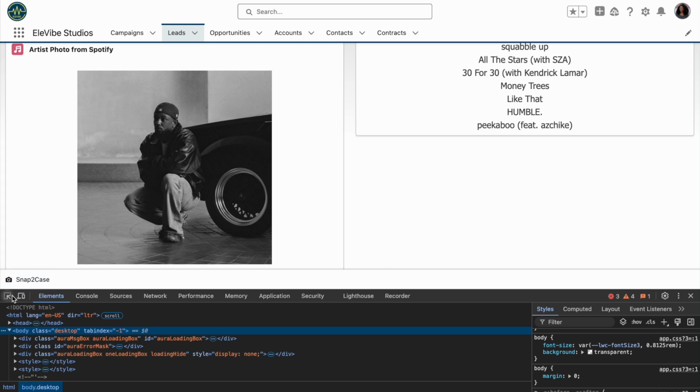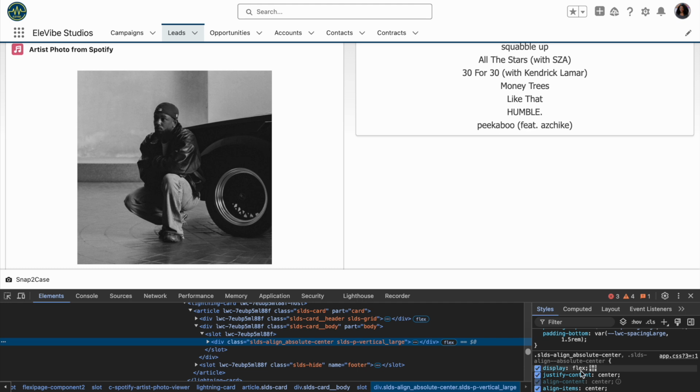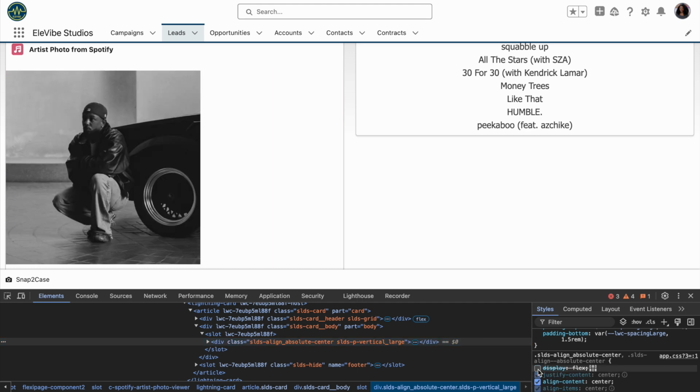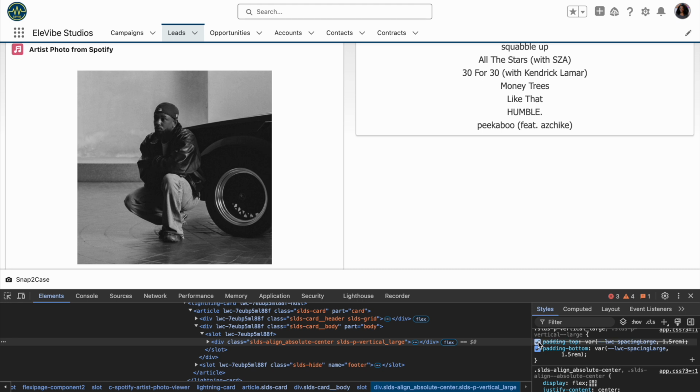The Elements tab lets you inspect your component structure and make live updates to any CSS without redeploying your component. Just remember that any changes you make here will not sync back to your actual component. This is just for testing purposes.